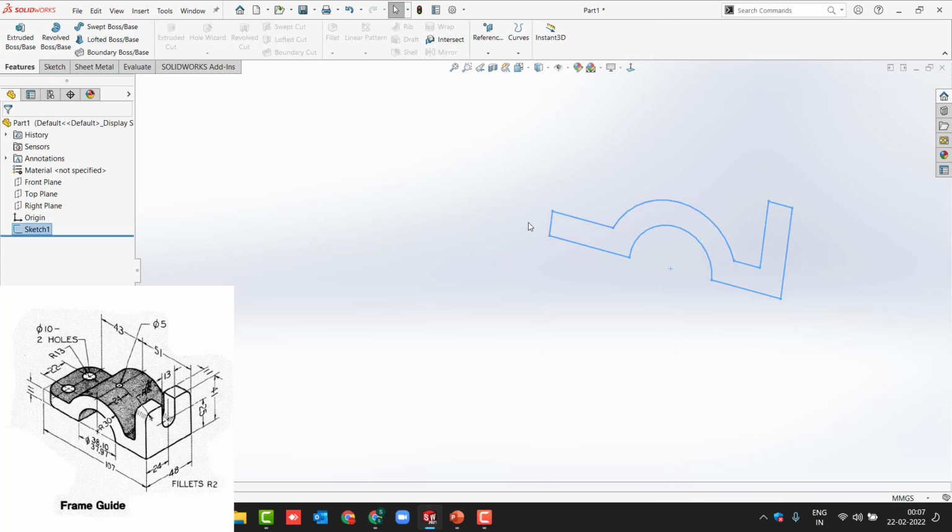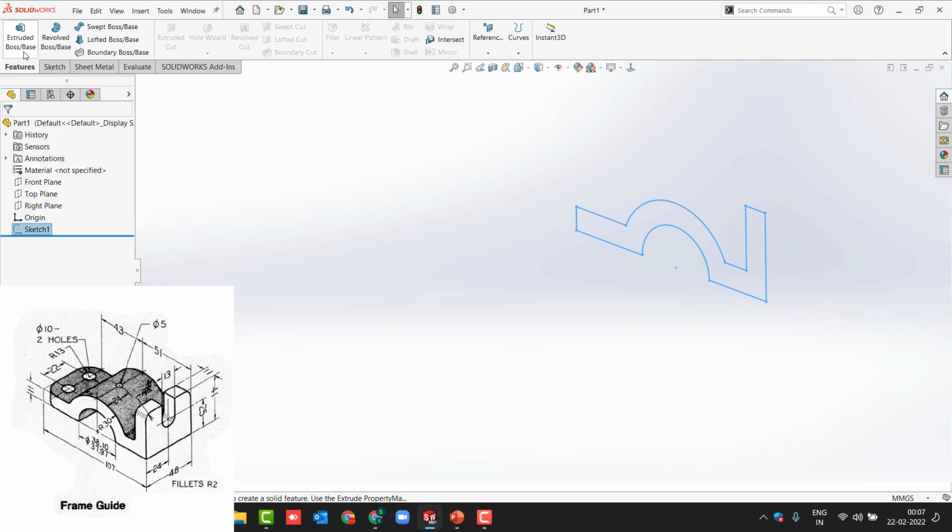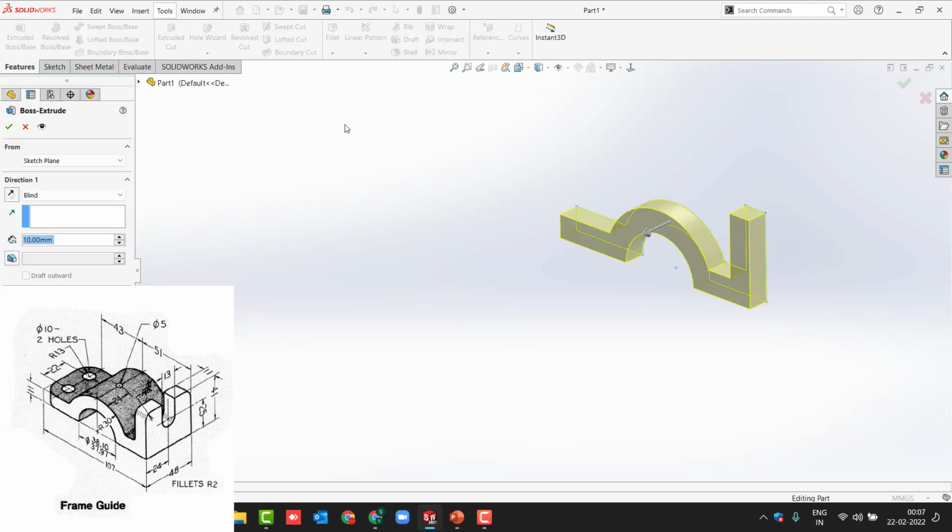In the part modeling workbench, once you exit from the sketch workbench, you'll have the tool extruded boss, which will help you to just extrude the model. As you could see in the animation, you could extrude it. It will add the material. Okay, in one direction, in two directions, you can create the solid features. I'll deal with this for now. Later on we can switch to the other tools.